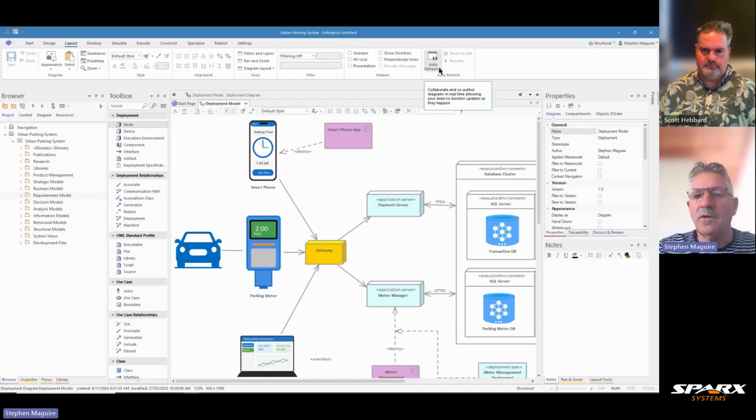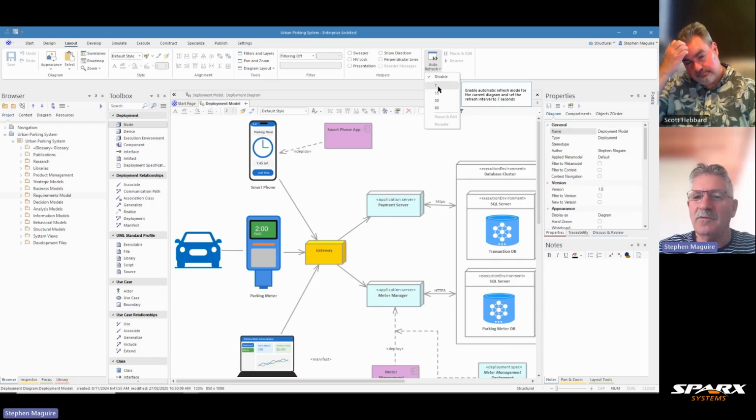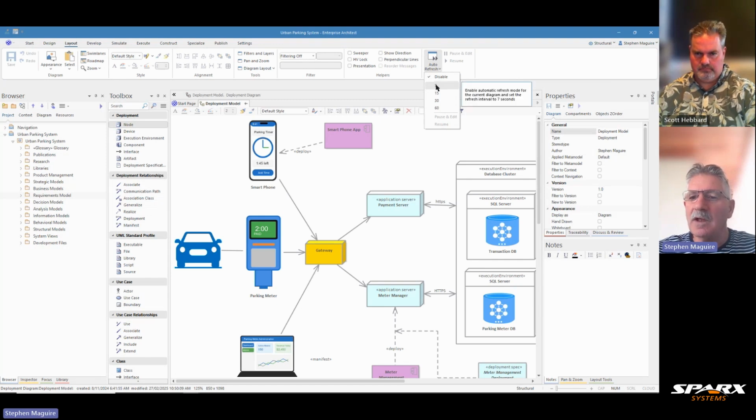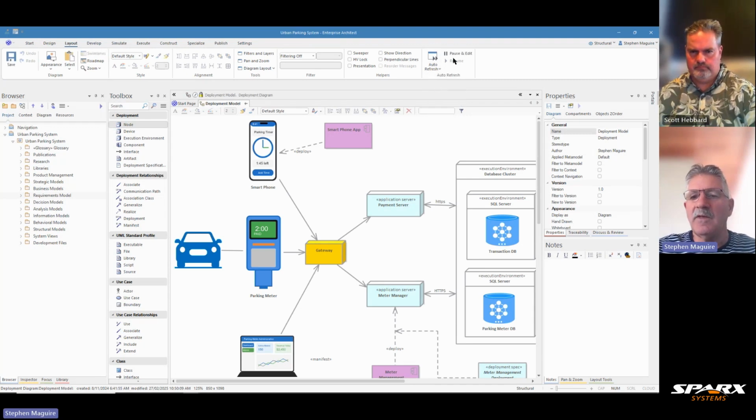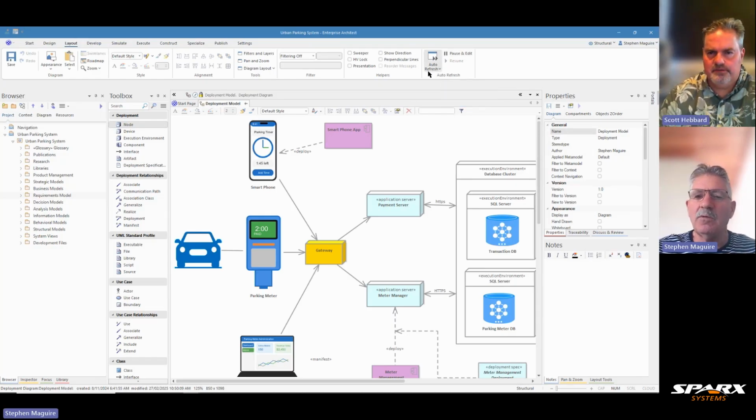So what I can do is, it is in a disabled state at the moment, but what I can do is click on one of these numbers here, one of these intervals, and that enables it. So the first one says enable automatic refresh mode for the current model. Go back over that and set the refresh interval to 7 seconds. So that's a nice amount of time. I'm going to set that. Yep. And now you can see that the option pause and edit has been enabled. Now, if I go into the diagram now and click on it, you'll see that the border has changed.